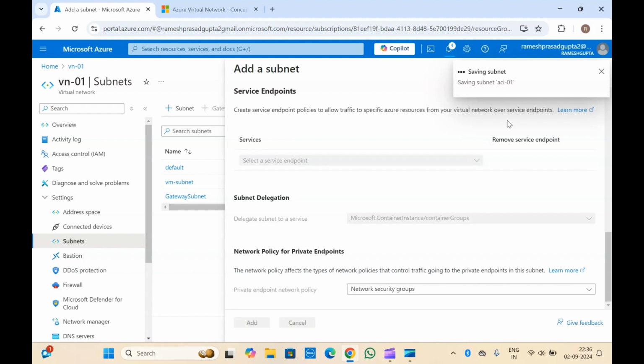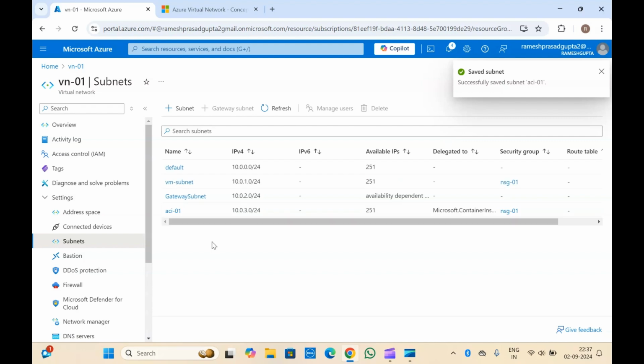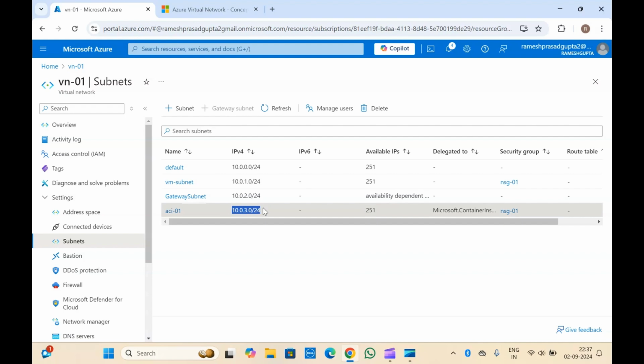This will create our subnet, that is ACI-01. Okay, now you can see this ACI-01 is created and the IP is this subnet range. So whenever you need to allow traffic from some subnet or to this subnet, you will have to use this IP range to add the network security group rules or something like that.